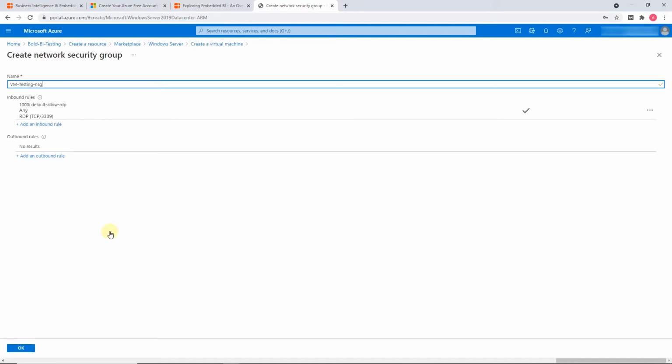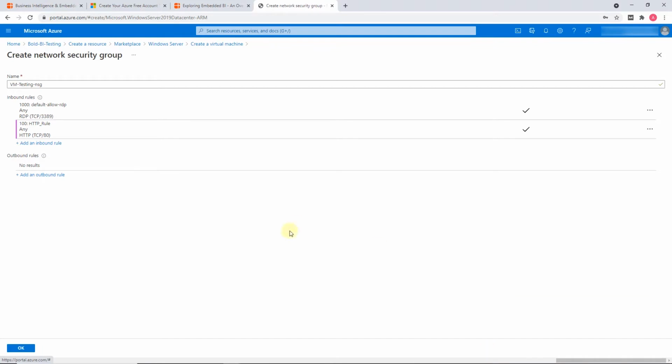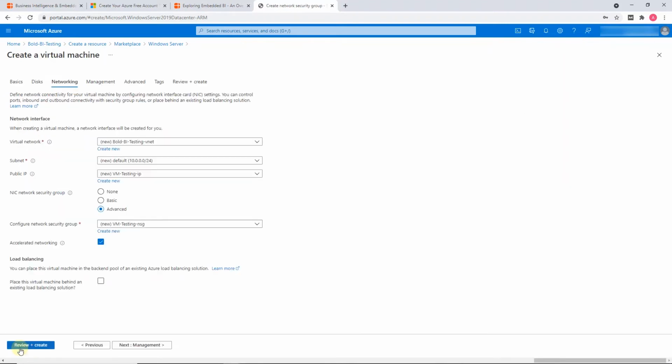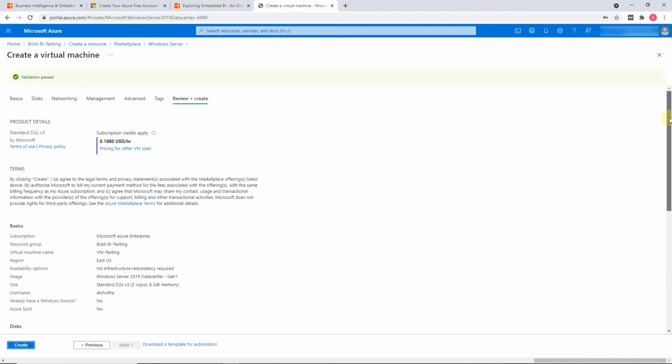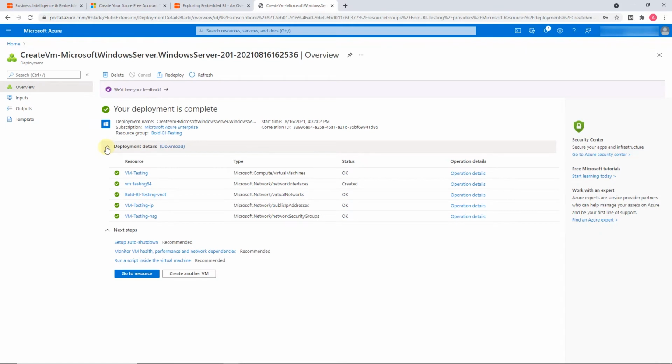Click Create New and enter the required values by clicking the Add an Inbound rule. Choose HTTP as the service, 100 as the priority. Provide HTTP_rule as the name and click Add. Again, create a rule for HTTPs. Choose HTTPs as the service, 101 as the priority. Provide HTTPS_rule as the name and click Add. Then, click OK. Then click Review plus Create and review your settings. Click Create. Now the virtual machine is created.